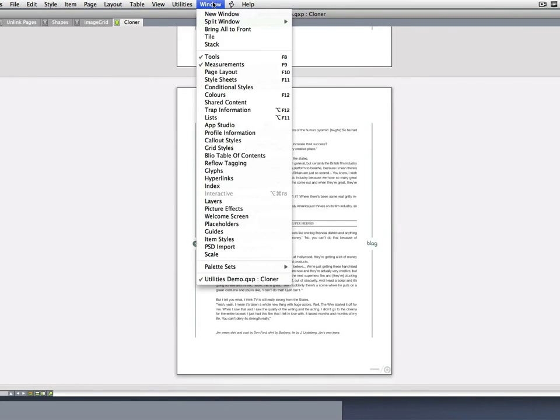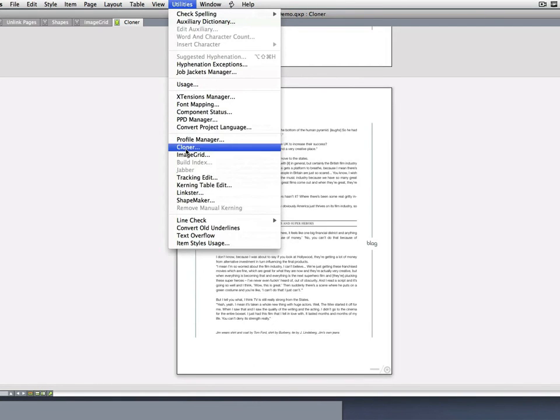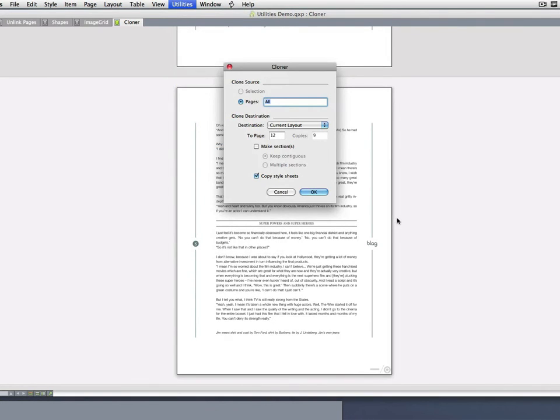Let's go back and look at some of the other options in there. Utilities, Cloner. When you duplicate pages, you get the option to make sections. So if I turn on make sections, then it is going to maintain the section starts that are in the range that I'm duplicating. This is significant because particularly when I'm duplicating to another layout, I very well might be duplicating each section as a chunk.